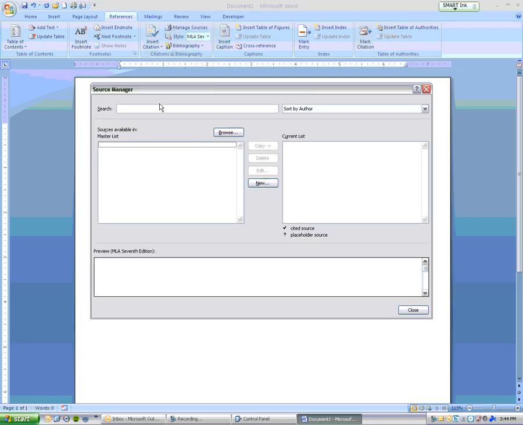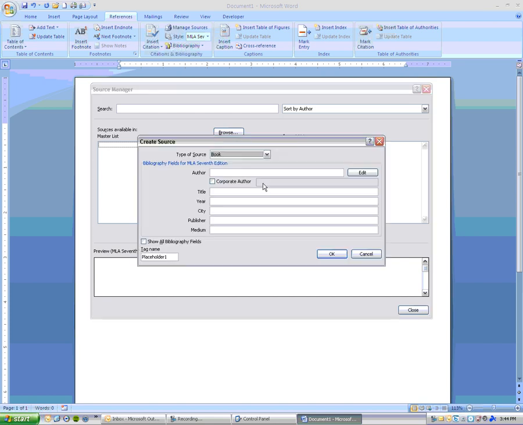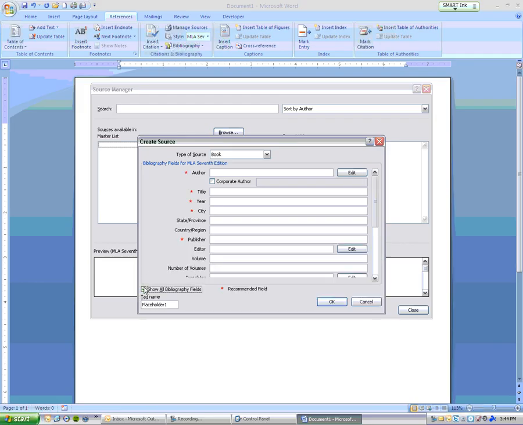So you'll get this pop up here, and this window is where you'll add the sources themselves. Okay, so when you're ready to add one, you'll click on New. And before you get too far, go down here to the bottom left where it says Show All Bibliography Fields. You want to check that box, okay? Because otherwise it will not ask you for the publisher, which you definitely need, okay?